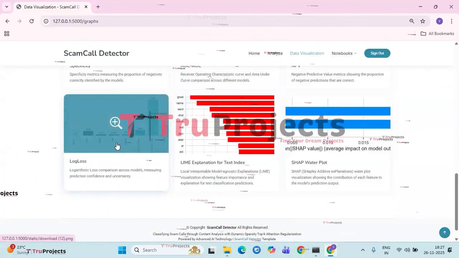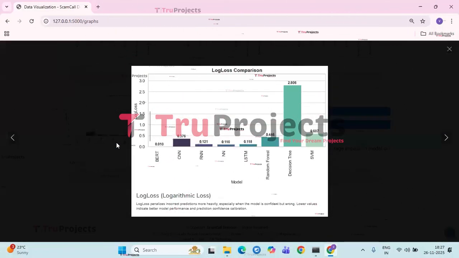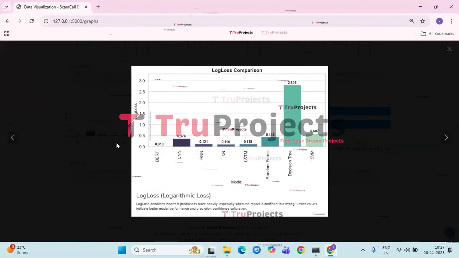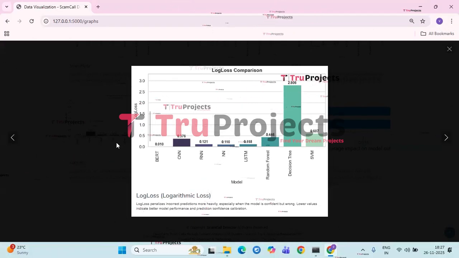And next we have log loss performance graph. The bar chart compares the log loss performance of the several machine learning and deep learning models used in the classification tasks. Lower log loss values indicate better calibrated probability predictions. BERT achieves the lowest log loss, showing superior confidence and accuracy in its prediction.